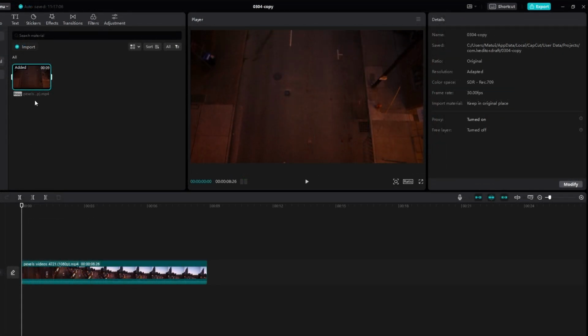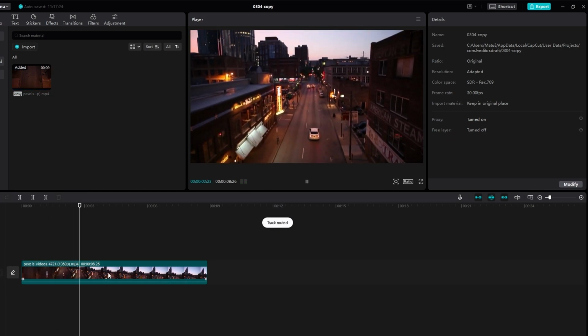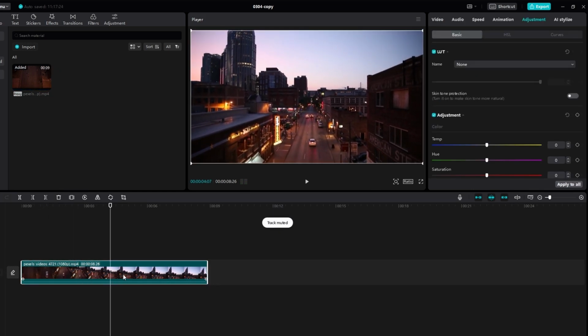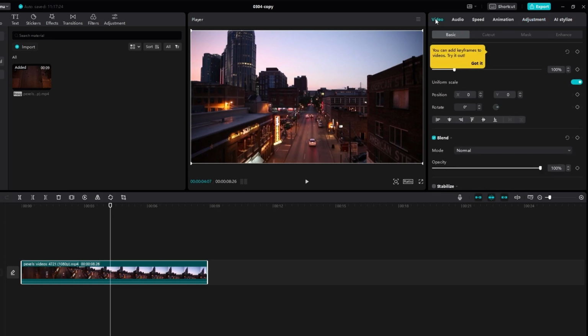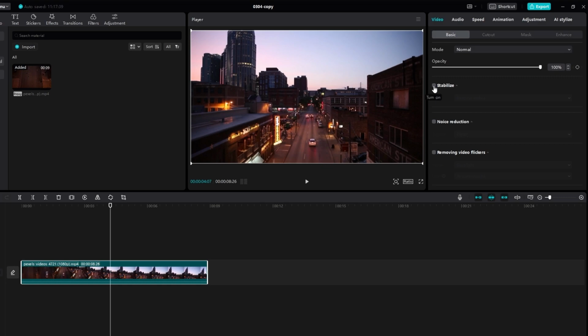Identify video clip that needs to be stabilized and click on it to select it. At the top right corner, you will find video option. Click on it to access video-related settings. Within video options, scroll down until you find basic section. Look for stabilize option and check box next to it. This will activate stabilization feature.